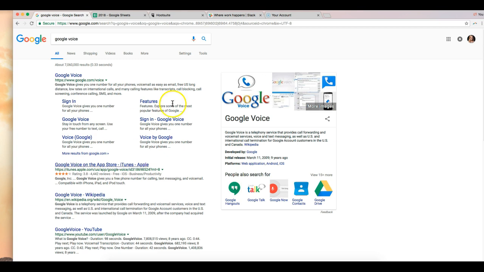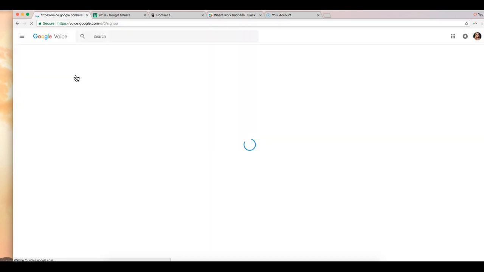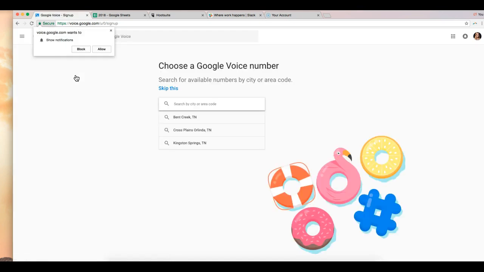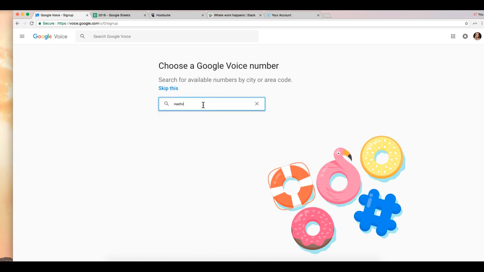So you can access that by going to google.com/voice. I also just Googled Google Voice, and I'm going to click on this first option. All right, perfect. And I don't want to receive notifications from you. Okay, so choose a Google Voice number. Search for available numbers by city or by area code. You can also skip this, but I am in Nashville, so let's see what happens. There are no Google Voice numbers in Nashville.